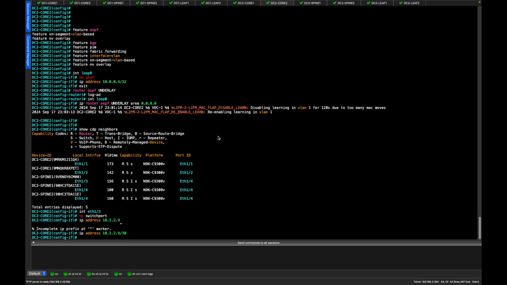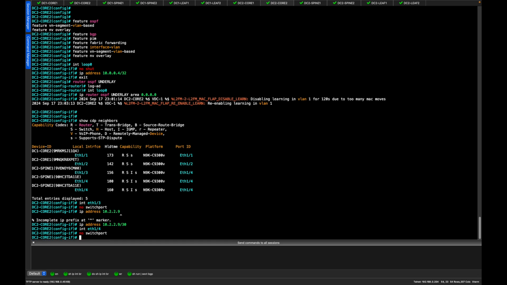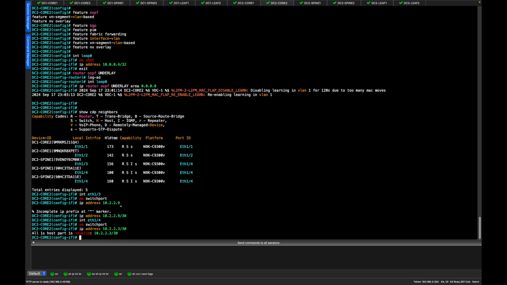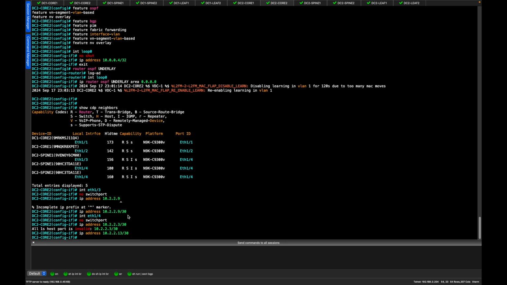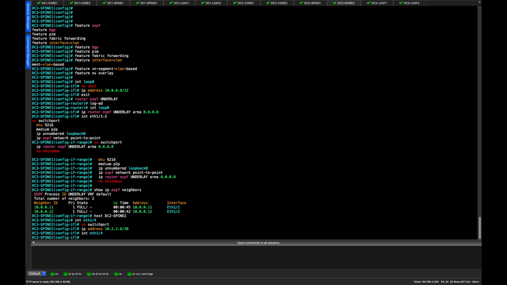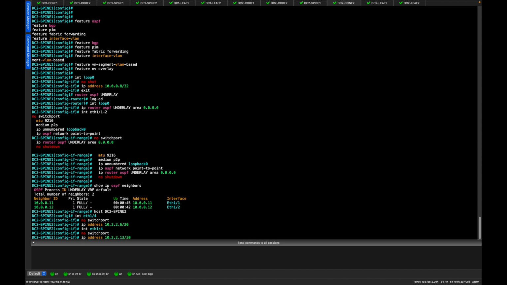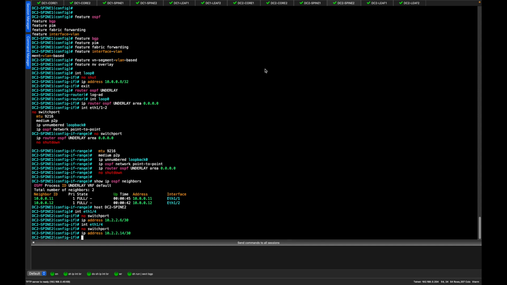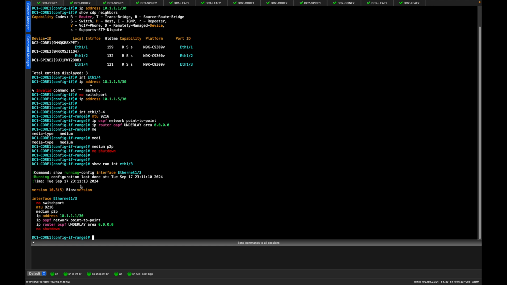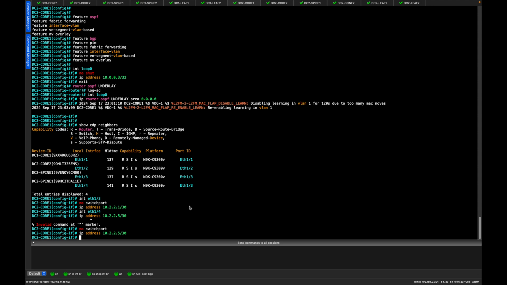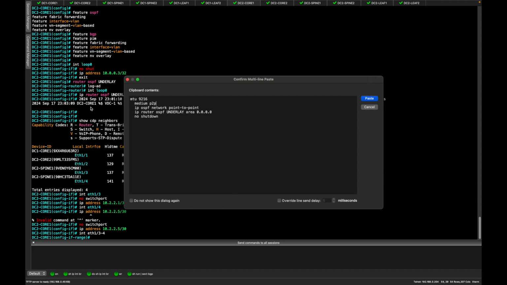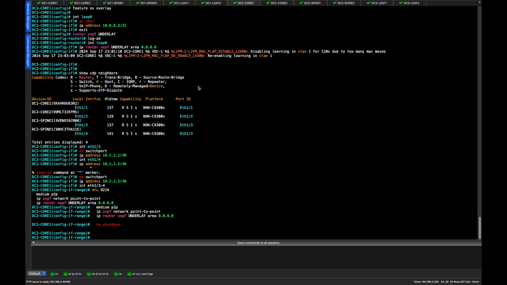Cool, and then 14. Perfect. And then the same configuration applies for the rest of the interface configuration, that is. So we'll remove that. Same thing.